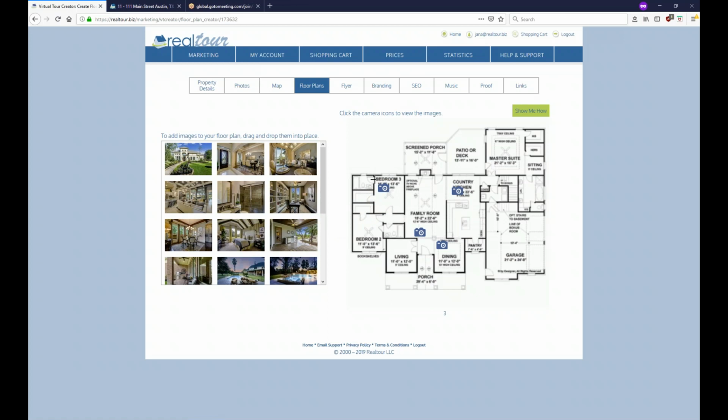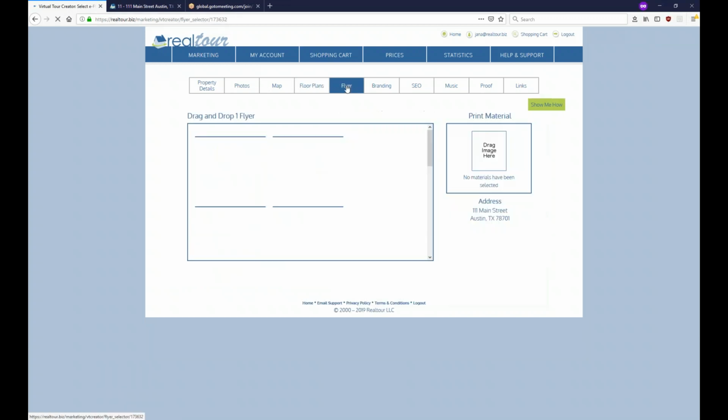If you make a mistake and realize, oh, I don't really want that there, if I mouse over the camera, there's a little X. I can delete the camera icon. All it does is send the image back over here into this little area. It doesn't delete the image from my listing. So that's all we need to do for the floor plans. Next up is flyer. So let's click on flyer.